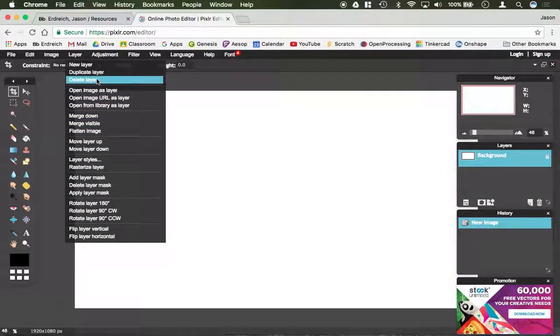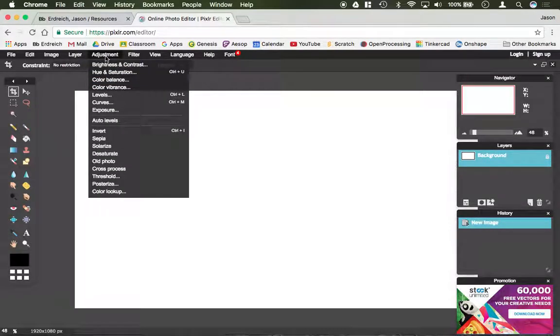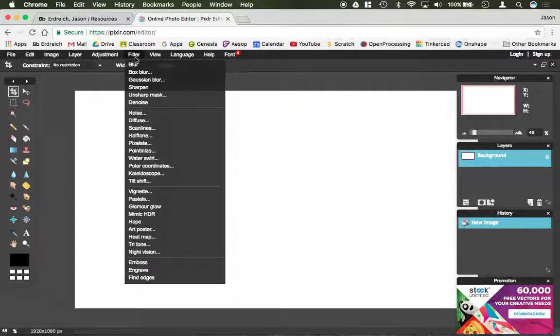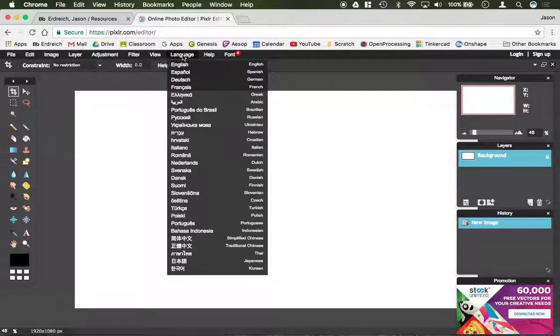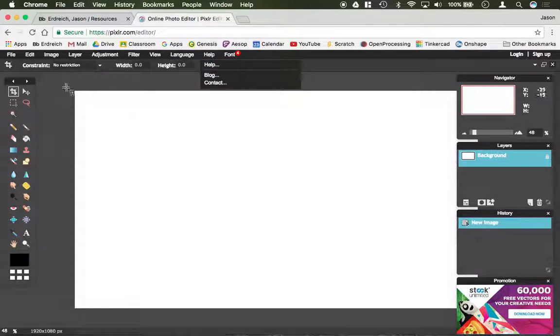Layers are for kind of stacking things on top of one another. We're going to get to that in a later video. Adjustments, again, we're going to get to that in a later video for editing photos. And then there's things like filters, your view menu, language settings, help, and etc., things like that.